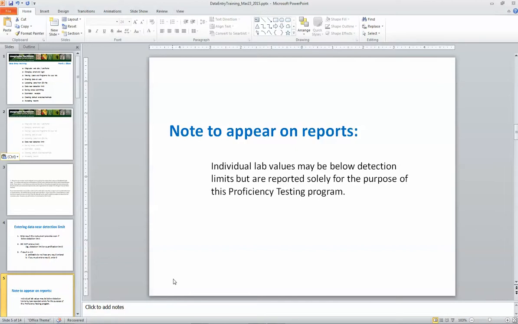So on the reports, there is going to be a comment as a disclaimer to indicate that individual lab values may be below detection limits, but that they are reported solely for the purpose of this proficiency testing program. So this is the note that will appear on reports as a disclaimer for those very low concentration analytes.